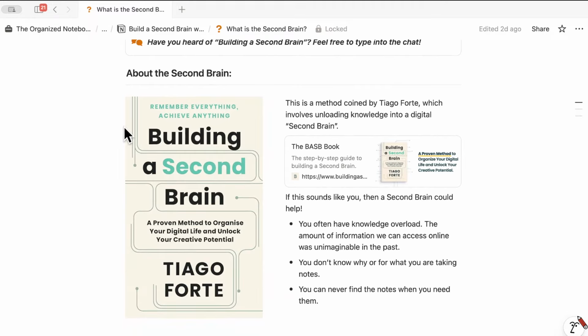So this is a method coined by Tiago Forte, which involves unloading knowledge into a digital second brain. And if you haven't read this book, I really recommend it because I think that there's just so many details in the book that can really help you to streamline the way that you process your notes and your knowledge into a knowledge base where you can actually really use that knowledge.